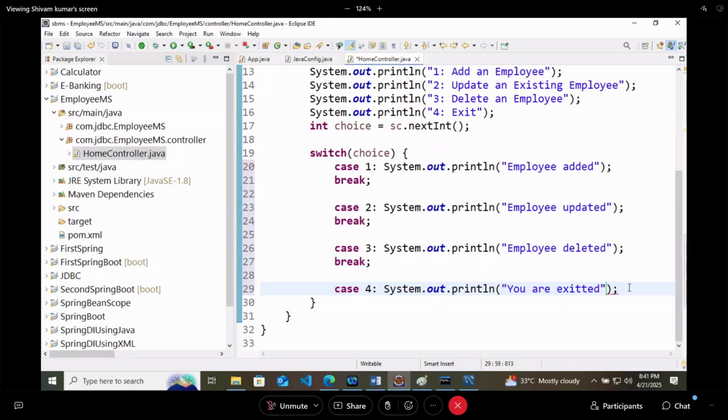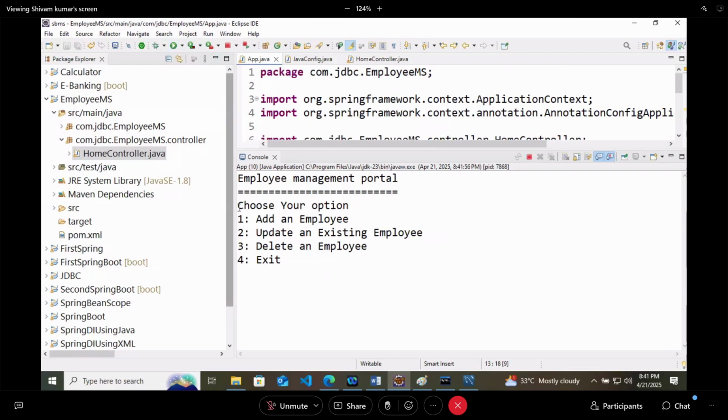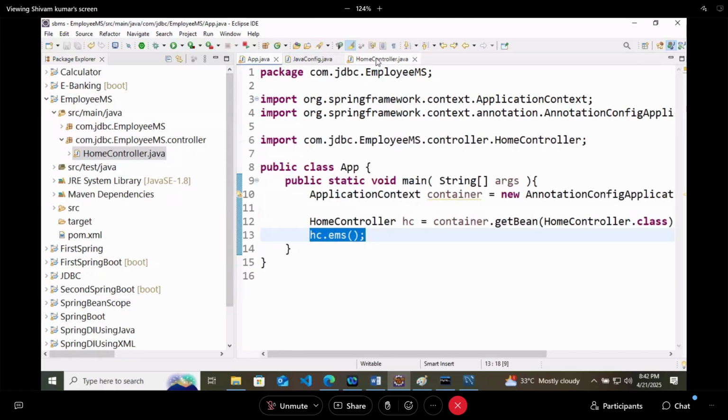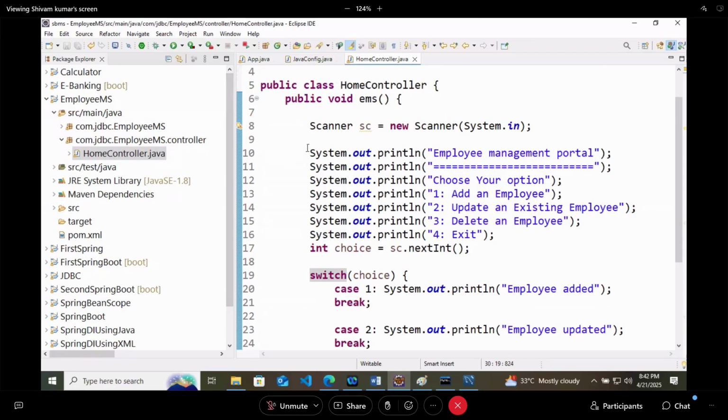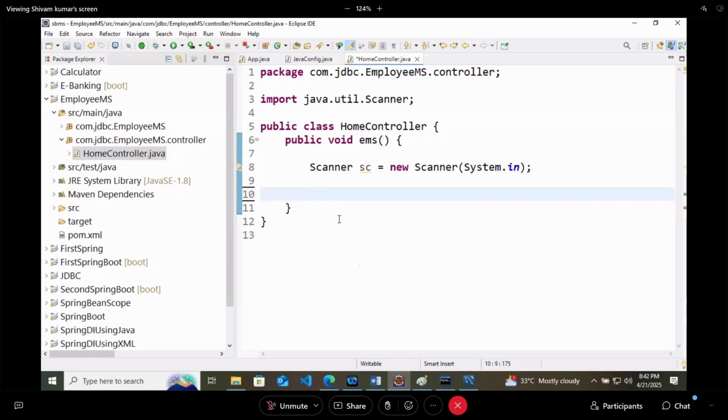And here break again. Now we will try to run the main app. So we are getting the option, choose an option. I will choose the first option, employee added. When an employee is added, I should get these options again, right? What if I want to do another operation? So whatever we are doing here, we should do all this part inside a while loop.